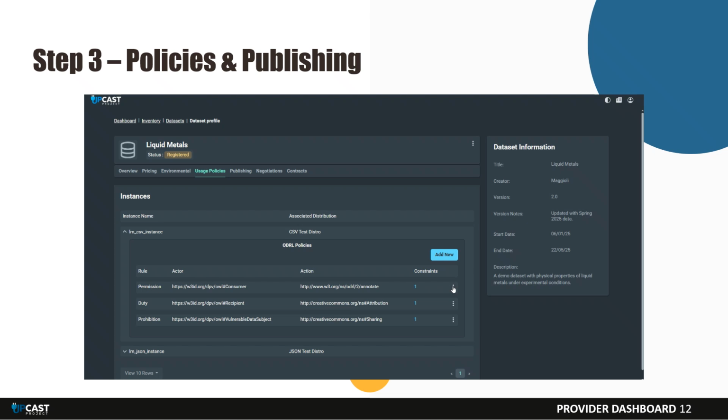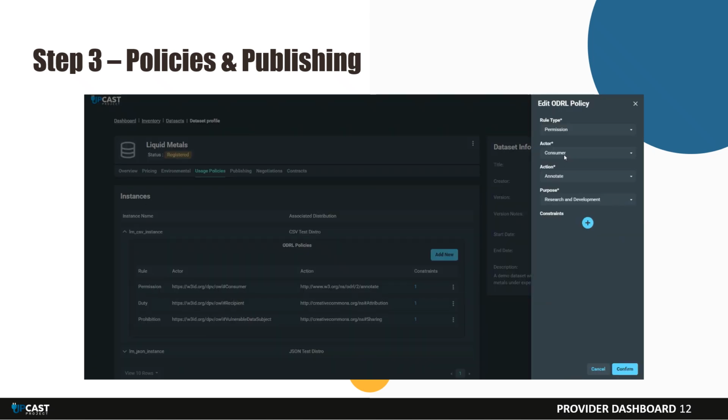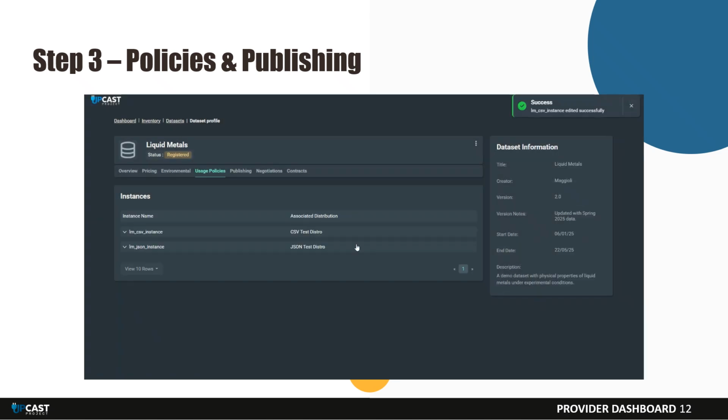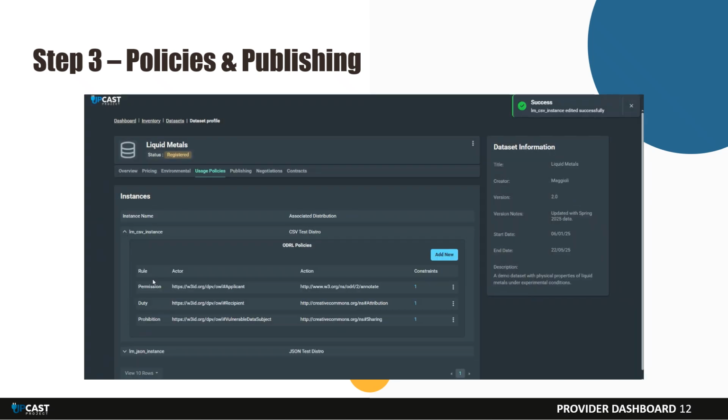Let's try editing one of the policies. We can go on this permission and change who the actor is. So let's say that this is an applicant. By confirming, we send a request to the policy engine, and when this returns, we can see the updated permission. The ontologies that we use are either custom pilot ontologies or already used ontologies from external specifications.